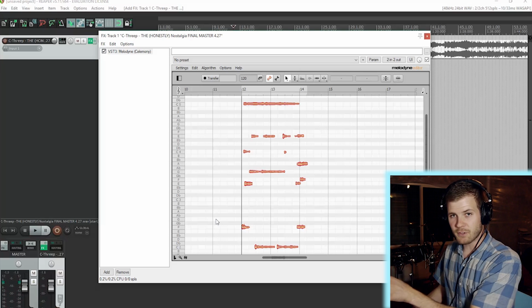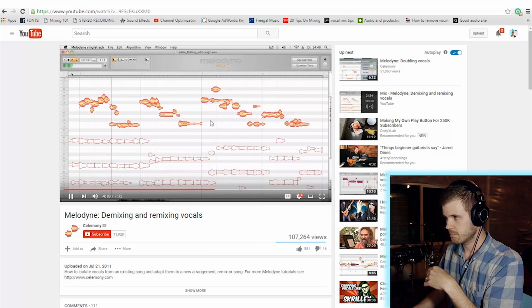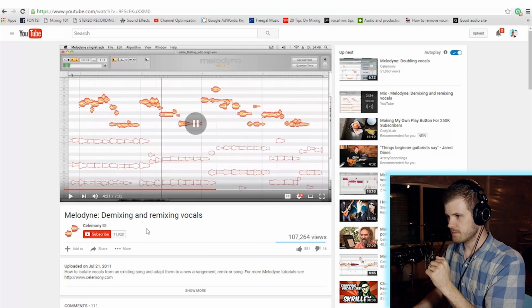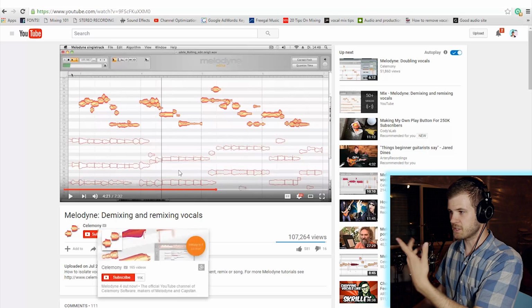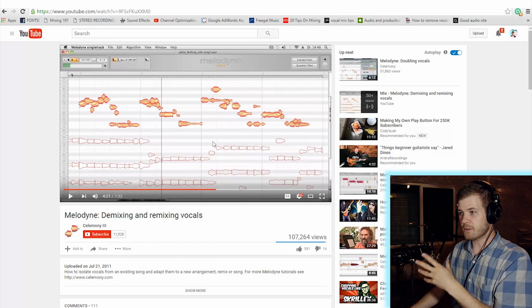Now, I don't even really know how to do it. I was just watching a tutorial. Repeat the demonstrated steps until you found all the missing elements. So the company that makes Melodyne has a tutorial on basically how to do this, and it's kind of complicated. Point is that there is a way to do it.